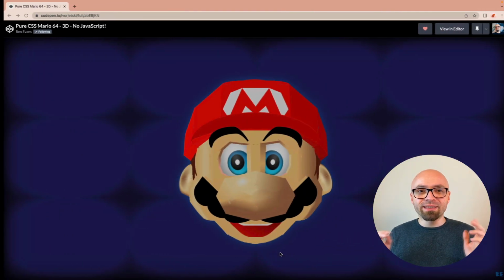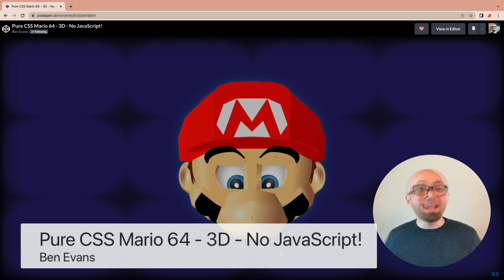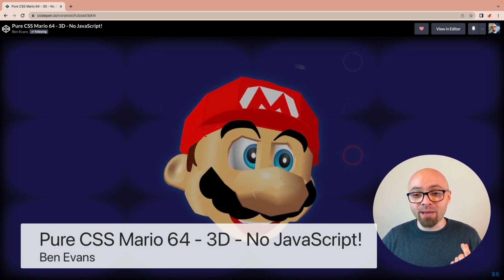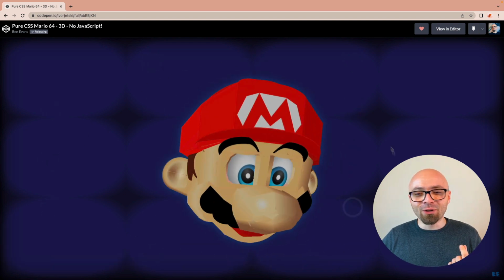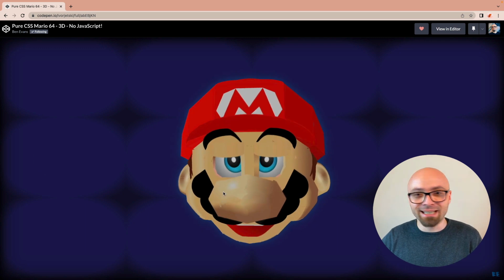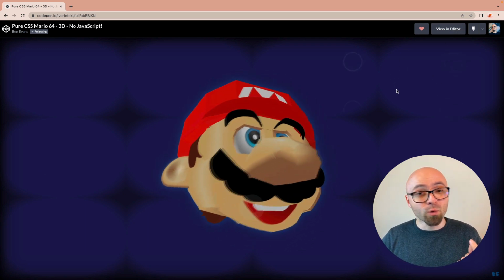And lastly, we have a demo by Ben Evans, which is going to be pure CSS Mario 64 in 3D. And this is actually an interactive demo. As you can see, I'm moving the mouse here and the character is following my mouse cursor. If I click, you're going to see that it does a trick, the head spins, and it's really impressive that this was done with pure CSS with no JavaScript whatsoever.